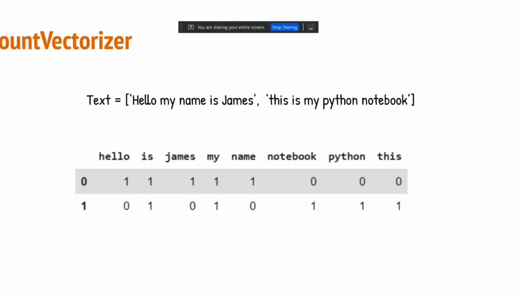Let's see how count vectorizer works. If we have two sentences, "hello, my name is James" and "this is my Python notebook," we can identify which vocabulary exists in sentence 0 and which exists in sentence 1. As you can see, the vocabulary word "hello" exists only in sentence 0, but the vocabulary word "is" exists in both sentence 0 and sentence 1.